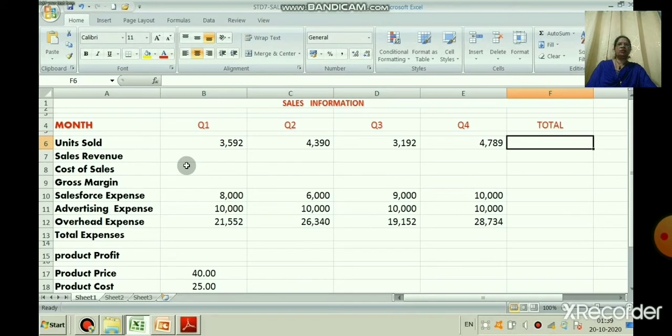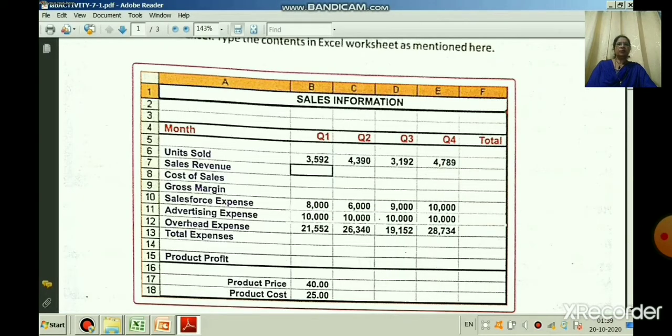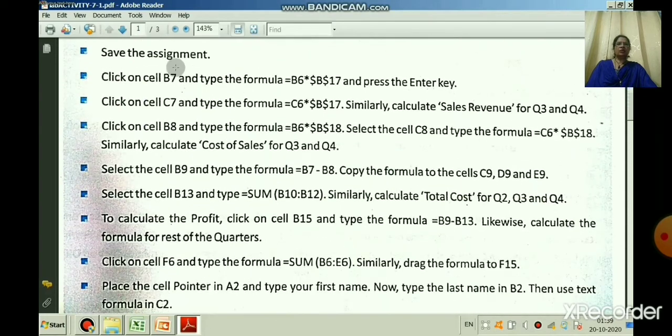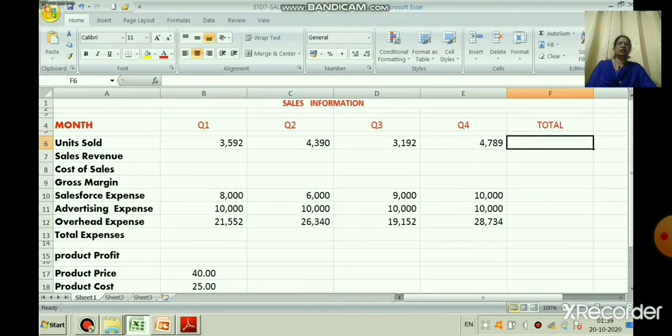How will you find out the sales revenue? First click on cell B7 and type the formula B6 into $B$17. So, how will you find the sales revenue? For sales revenue we need the units sold. What are the units sold? It is in B6.